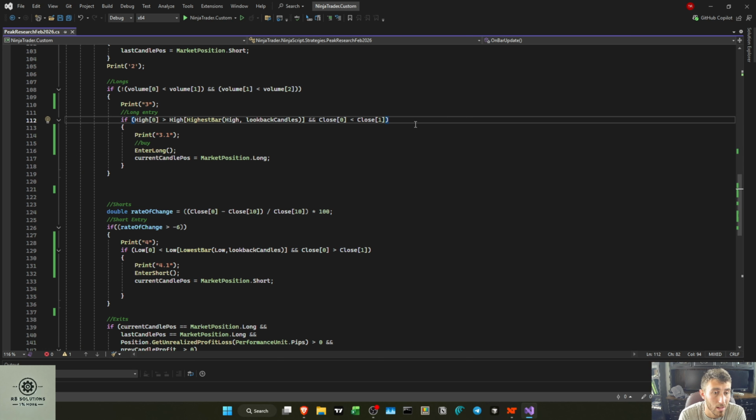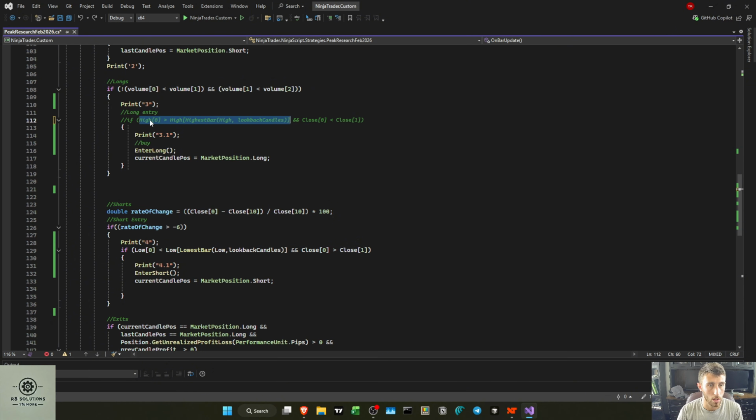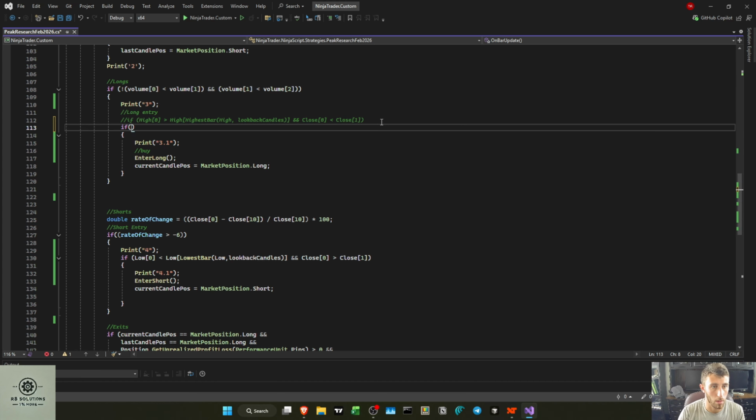So if high 0 is greater than the highest high, okay. So basically what this is doing is we're making sure that the current high is the highest of the last 50 candles. So there's a better way to do that. Basically, we'll just comment this line out, and we're going to do it a better way.